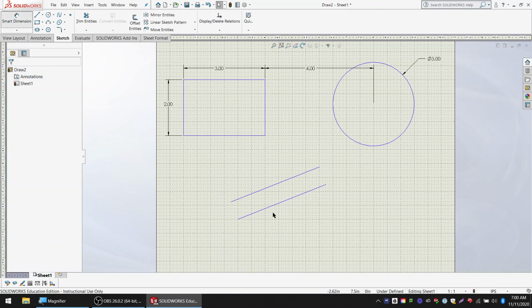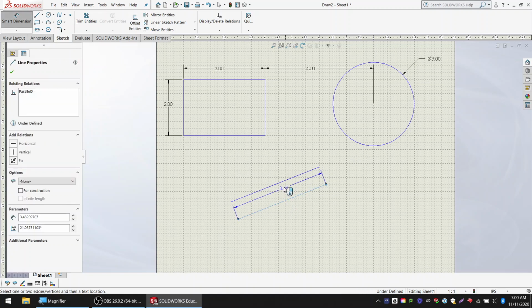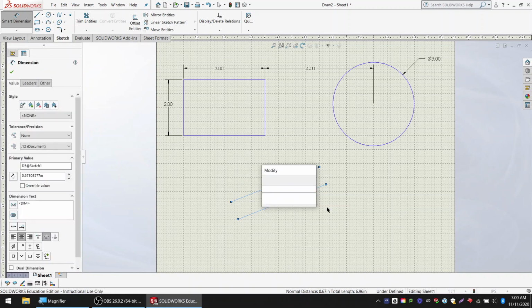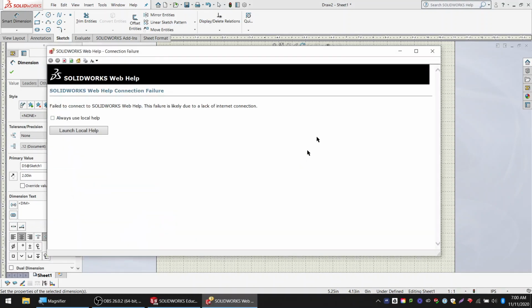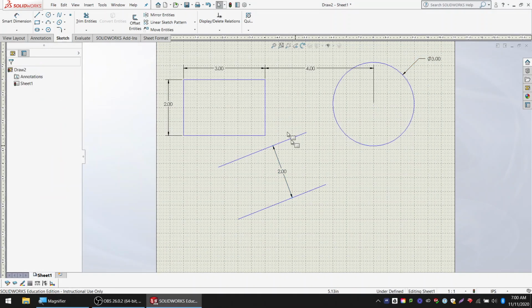And then this is another example of that. You can Smart Dimension between 2 lines as well. So if you had 2 rectangles or 2 lines or something like that, you can measure the distance between those 2 shapes.